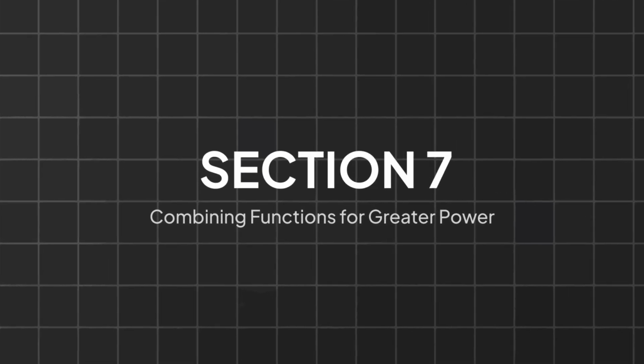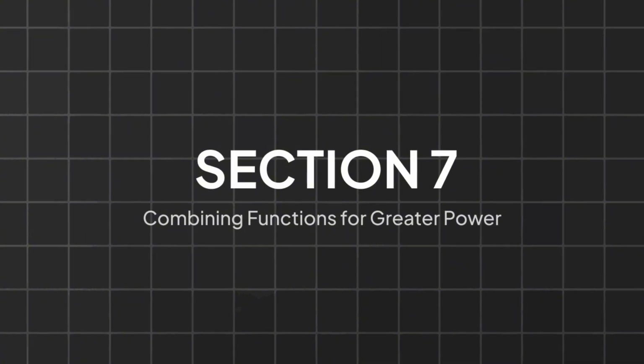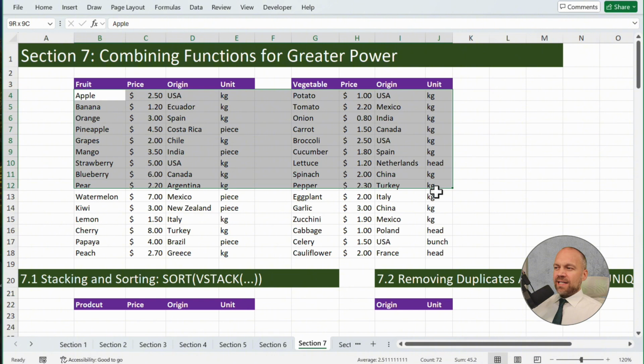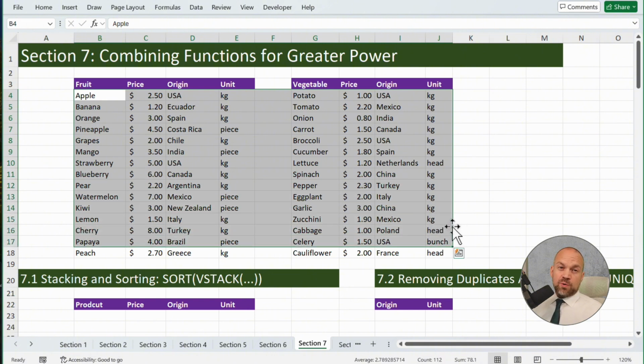Section 7. Combining functions for greater power. Now here's where the real magic happens. Combining these functions is like assembling a dream team. They are powerful on their own but unstoppable together. Let's dive into some combinations that will make your workflow sing. Suppose we have two unsorted lists of fruits in ranges here and there. Combining and sorting them manually, that's a time thief.